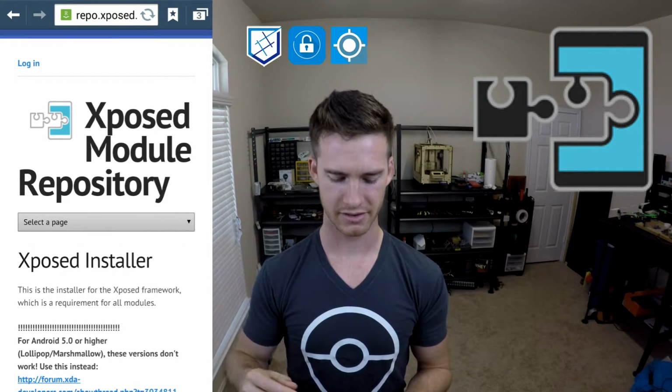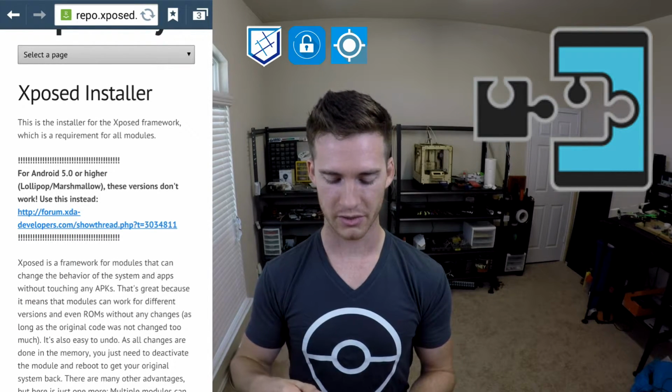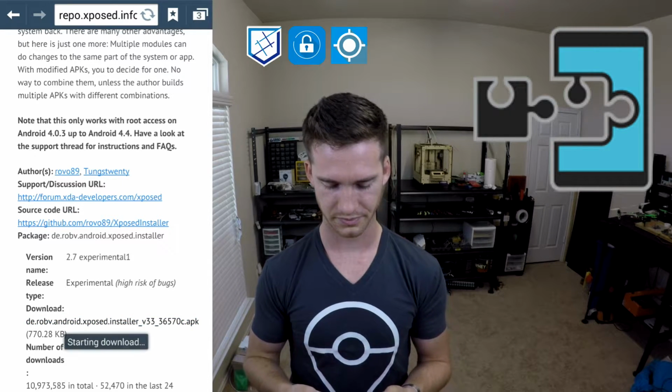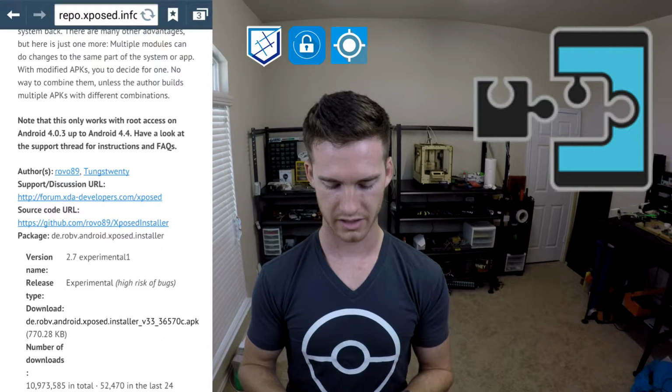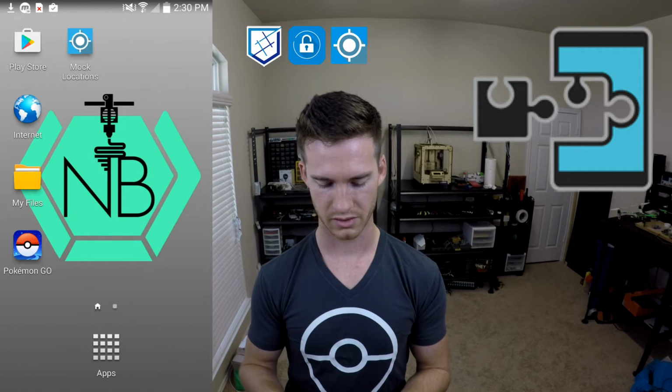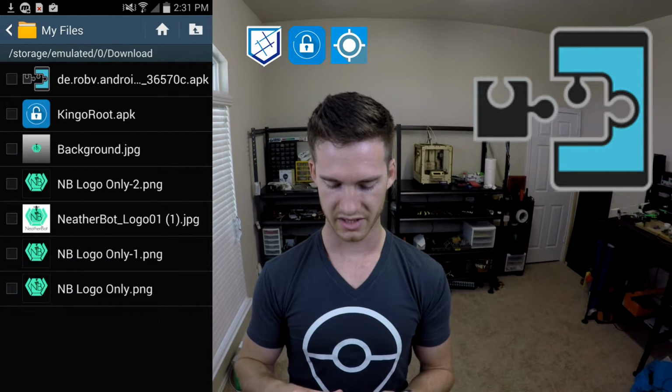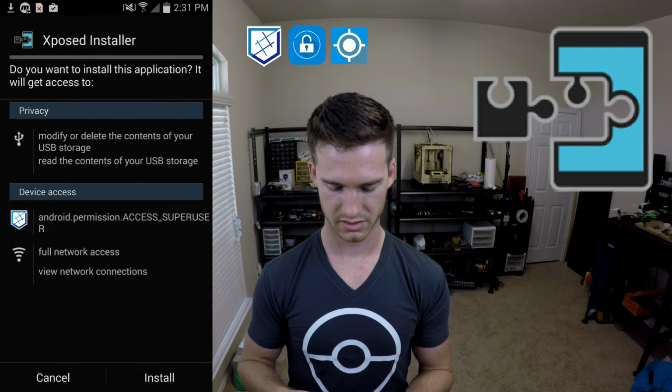Now it's important to know at this point what Android version you have. So this first one is only for Android 5.0 or higher. For the particular phone that I'm working on now, I have Android 4.1. So this second edition is what I need to download. So this right here is what I'm going to grab. All right, that's downloaded, so we're going to close that out, go to the downloads folder again, and run this APK that we just downloaded.